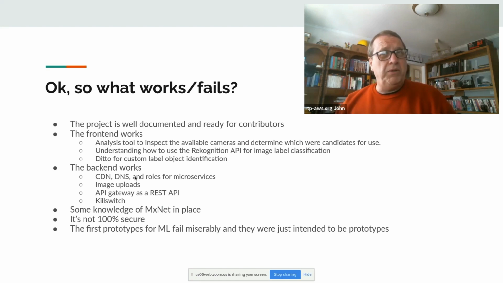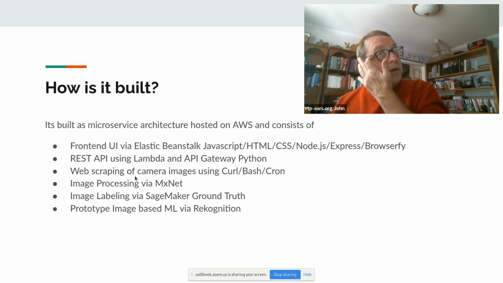Sadly, but you don't improve unless you're failing, right? You got to learn from your mistakes. The first prototypes for the machine learning portion fail, and they were literally just intended to be like rough draft proof of concept prototypes. I didn't expect them to fail as bad as they did, and we'll talk about that. All right, so how is it built?